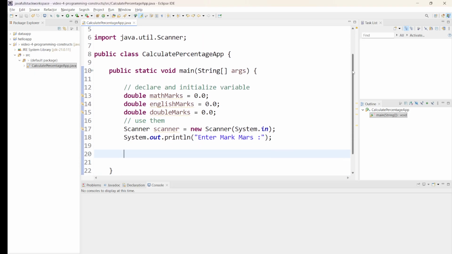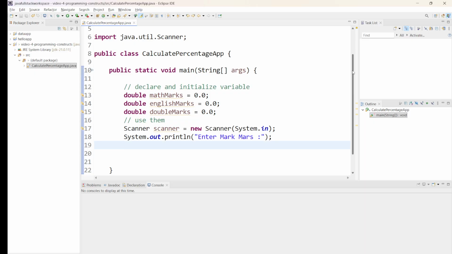Yes, we know the formula. That means we understand the solution. Now is the time when we are converting that into Java. So how do we accept a double data? It's like this. You have to say math marks is equal to scanner dot next double.